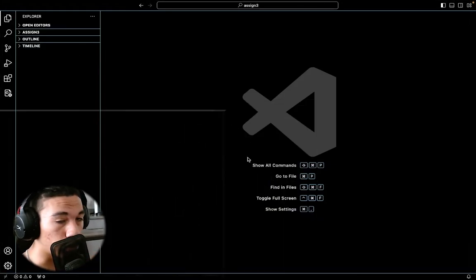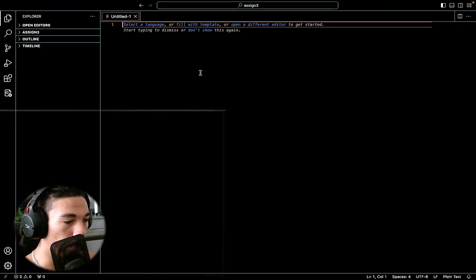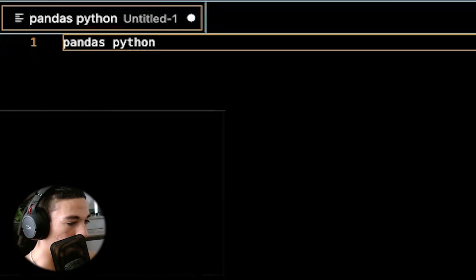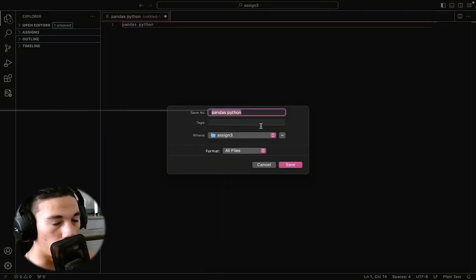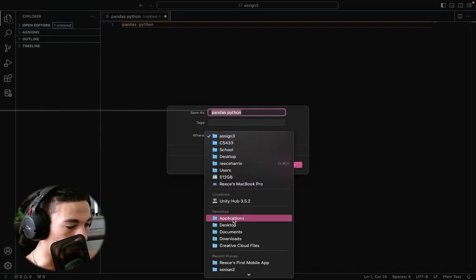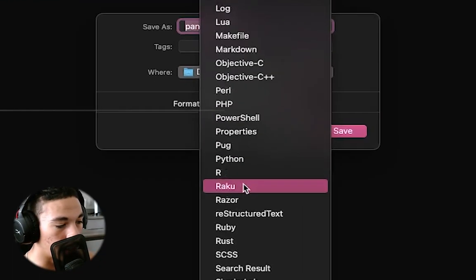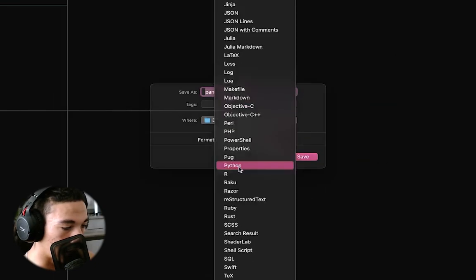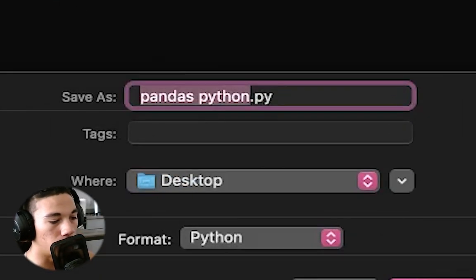So hopping into Visual Studio Code, the first thing we're going to do is create a file. You can just double click on that home page and it'll bring you to an untitled file. I'm going to call it pandas python. Command S, Control S, depending on what operating system you're on, and I'm going to save it as pandas python, and I'll just save it to my desktop. Also, this is in Python, so make sure that your format is in Python. We want it to be a .py file and not a .txt file.